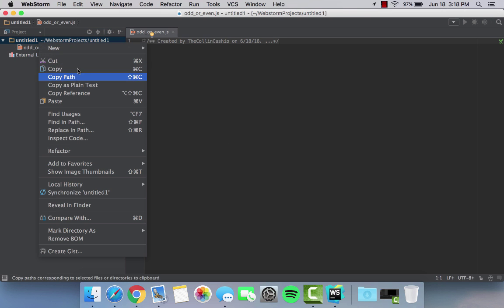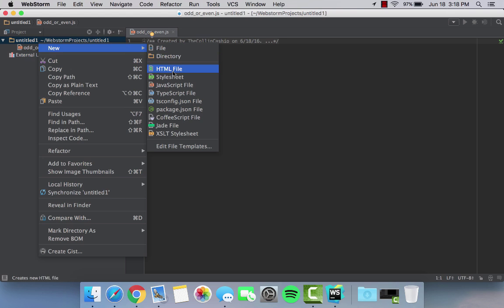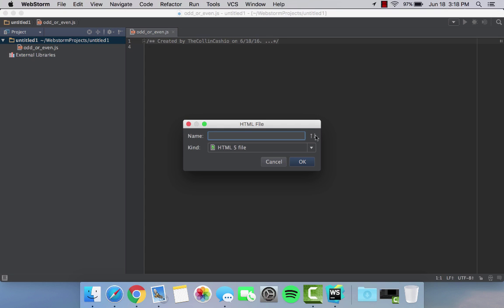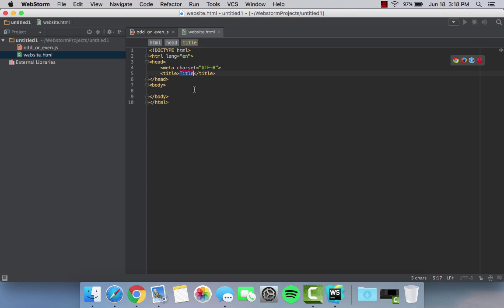And also we're going to go to new, and we're going to go to HTML file. We'll just call this website. Now in this file we can make a title. We're going to call this the Colin Cash Show. Why not?